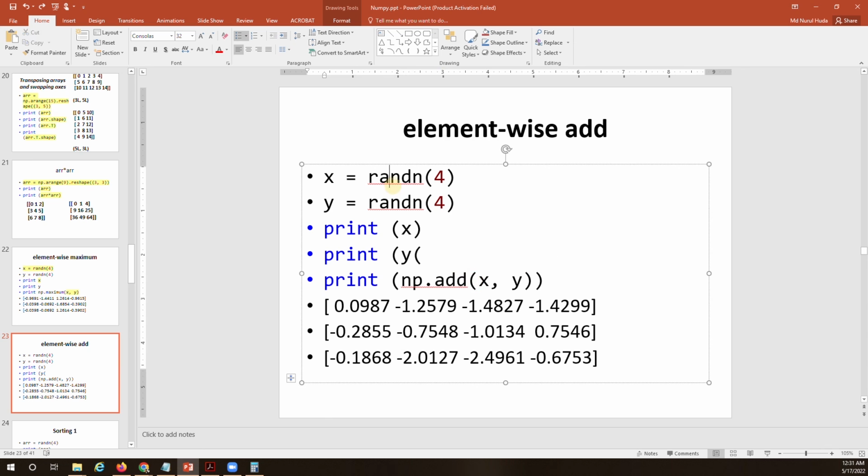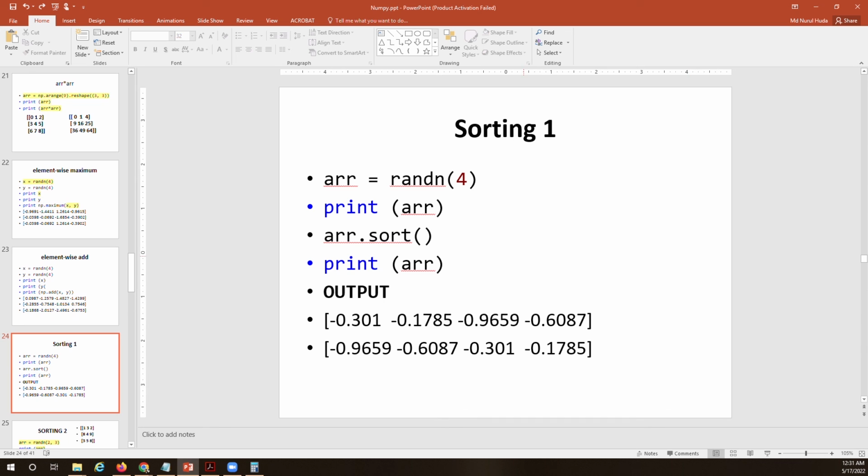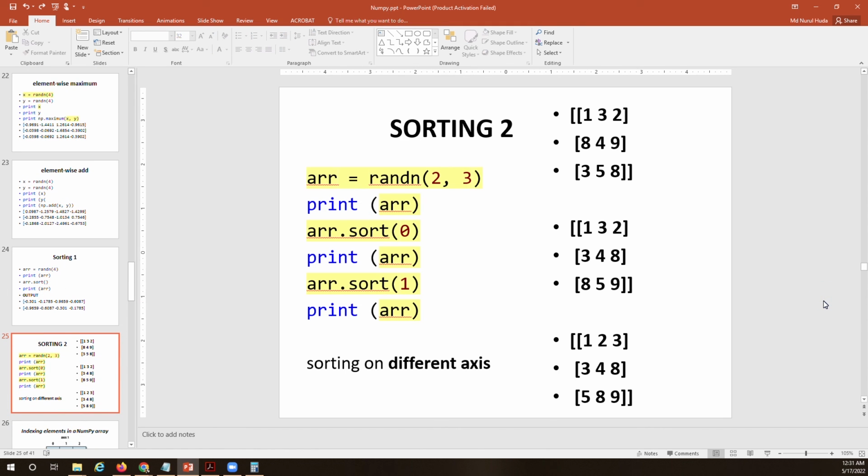Add: so you have two arrays, one one-dimensional array, another array, and when you add them, it's adding this one with this one, first item with first item, second item with second item, third item with third item, and so on. You can do sort, simply array name dot sort, okay, and sort along the row and sort along the column.